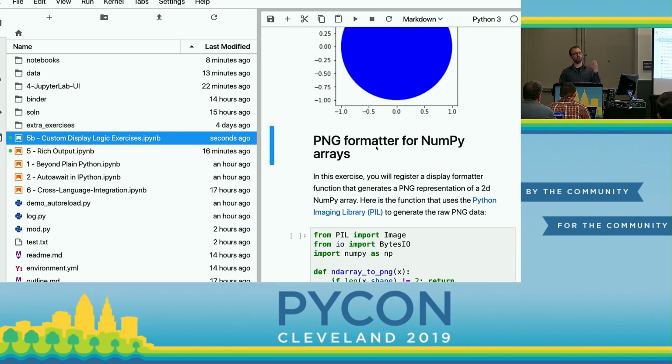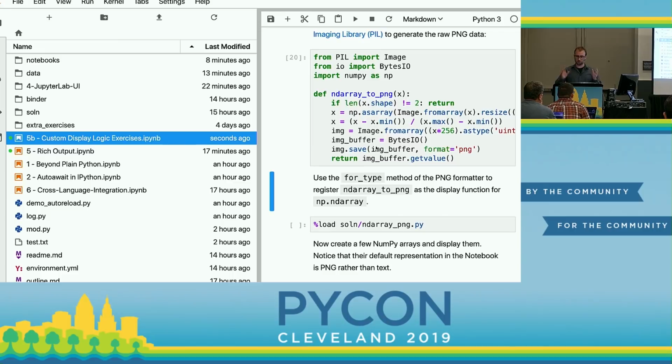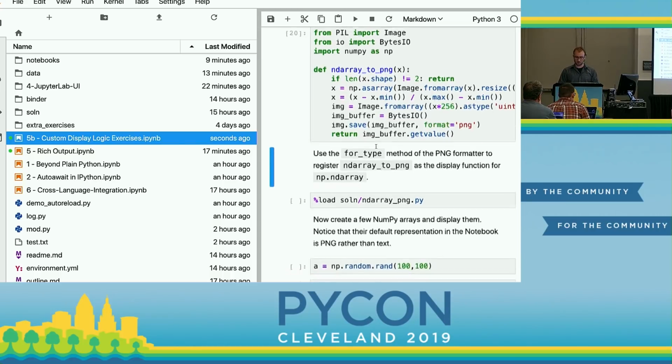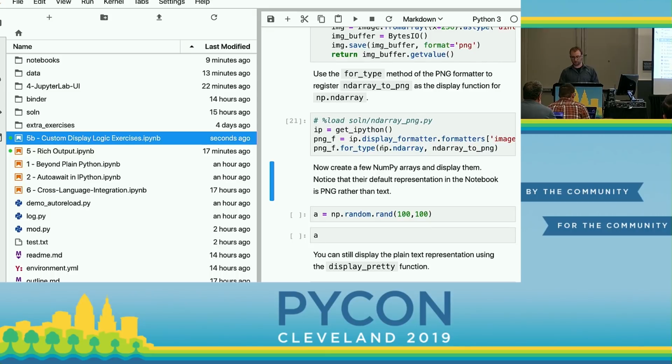NumPy arrays will usually have different meaning in your domain specific. You know that they are actually matrices where you are interested in the numbers. What you can do is say, here is a function to convert a NumPy array to a PNG, or to HTML if you prefer HTML because you want to see the numbers. And now we're going to tell IPython, when you see a NumPy array, so here the PNG formatter for type NumPy ndarray, use this function to generate a PNG for my NumPy array.